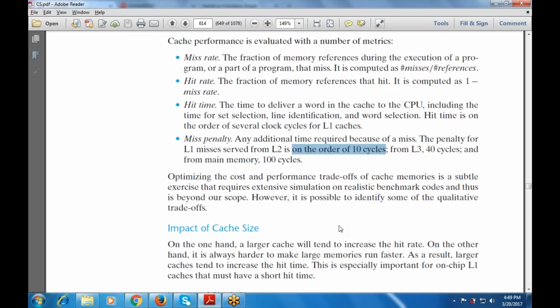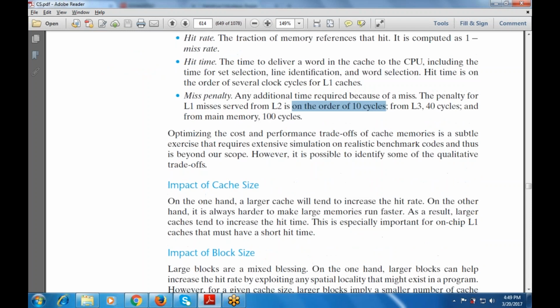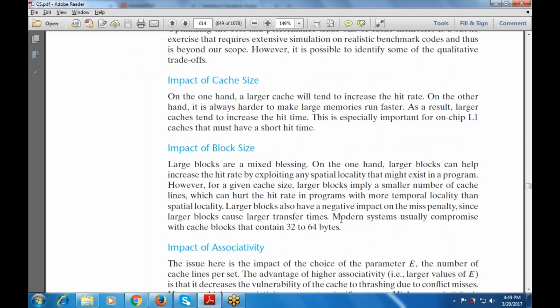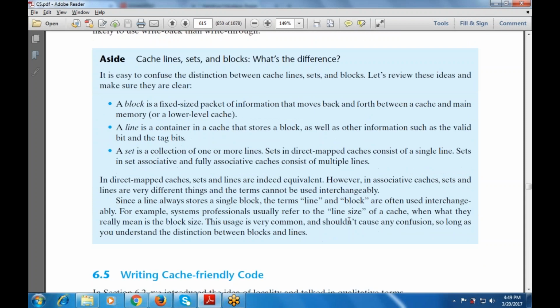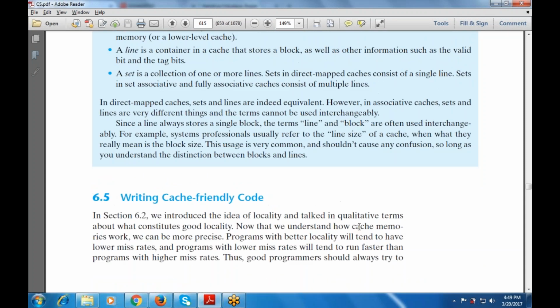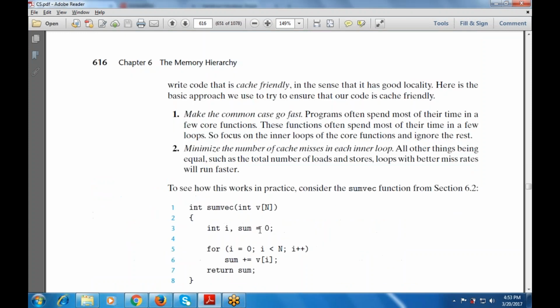However, it is possible to identify some qualitative trade-offs: the impact of the associativity, and the impact of the write strategy that we have already done. Now, how to write cache friendly code.